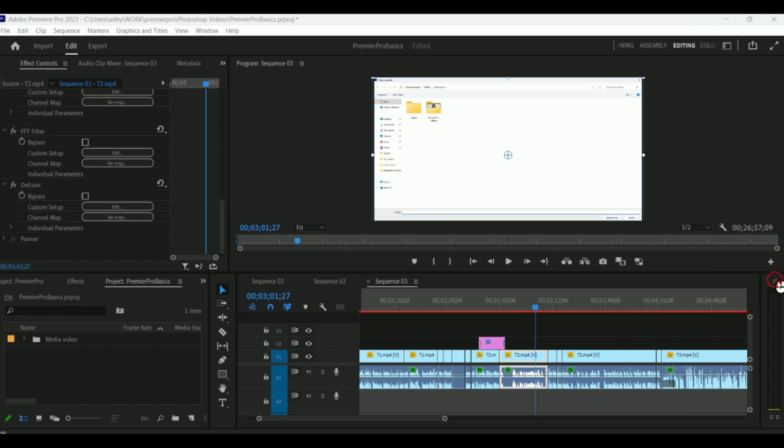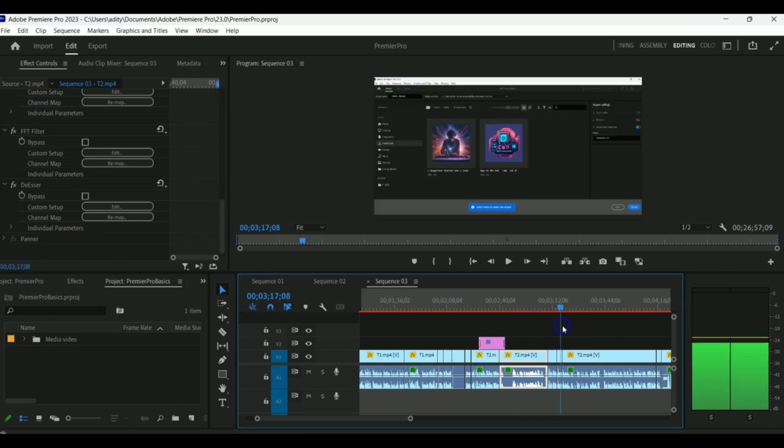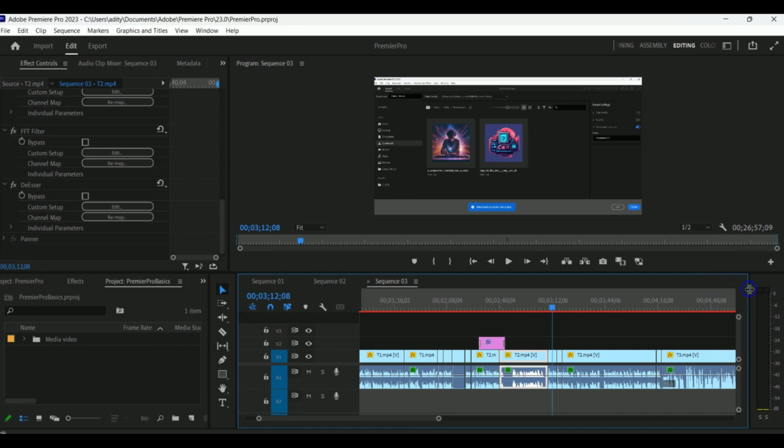Now we will look at this monitor. This is audio. This is the audio meter. So whenever our clips are playing, you can see that the audio is increasing and decreasing based on the levels of audio. So this will display what the level of audio is, what the decibel levels of audio are in our media files.